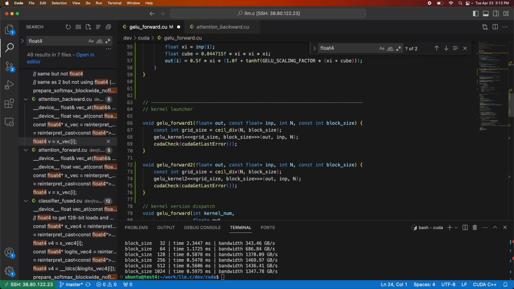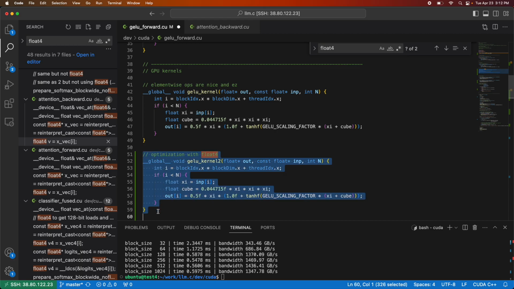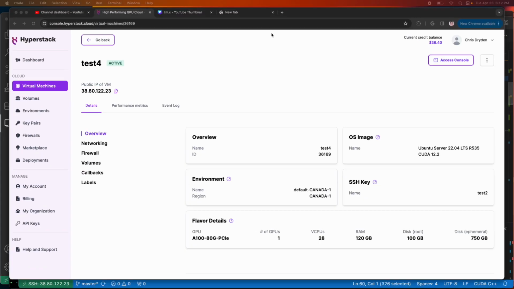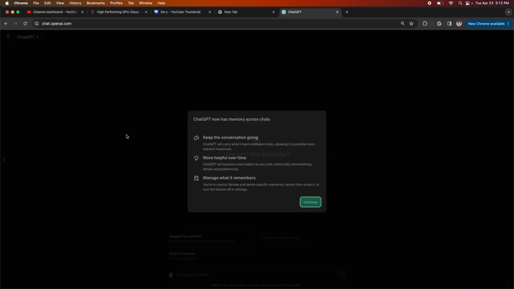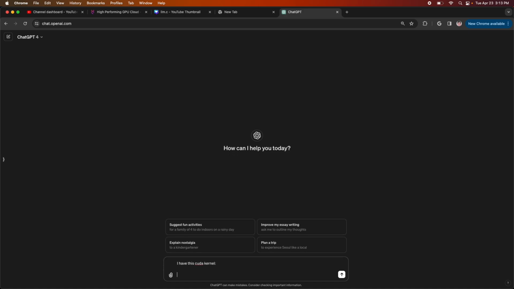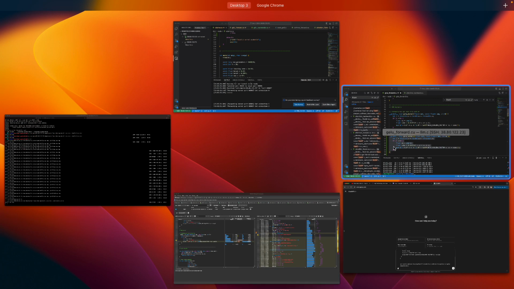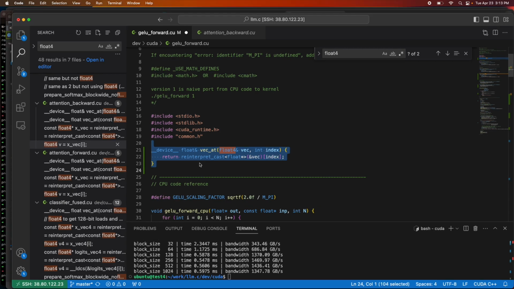And then we will go into what I'd really recommend: I'm just going to copy this into ChatGPT. All right, I say, so I have this CUDA kernel, and I want to optimize it by using float4 instead of float, and iterate through them using the helper function. And I'll just copy over that vecat helper function.